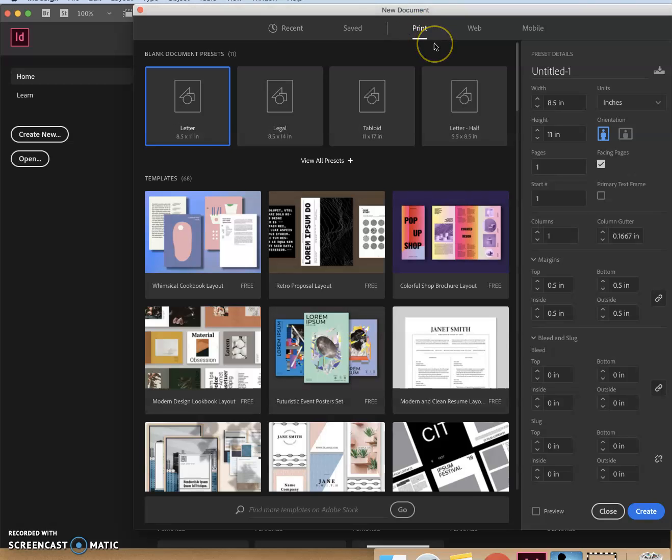Now the number of pages. We're going to type 10 right here, so we're going to have 10 full pages. Verify that the facing pages checkbox is clicked, which it is, and then verify that the start page is set to 1, so we start on page number 1. We're going to change the width to 6.25, and the height to 4.75. Just verify again: we did just change our units to inches, but we want to make sure it says inches right here.